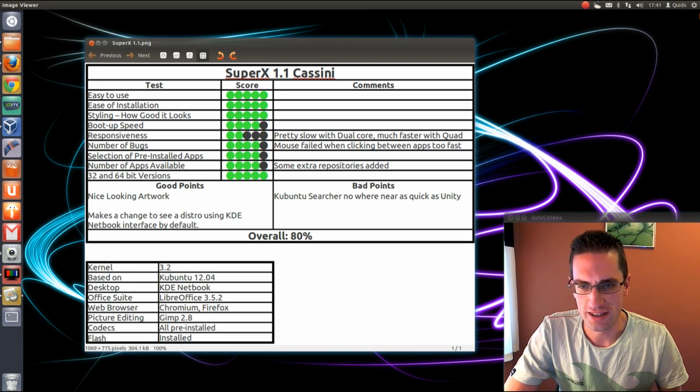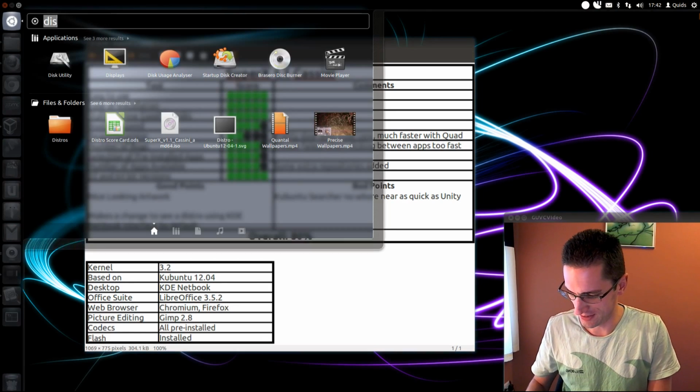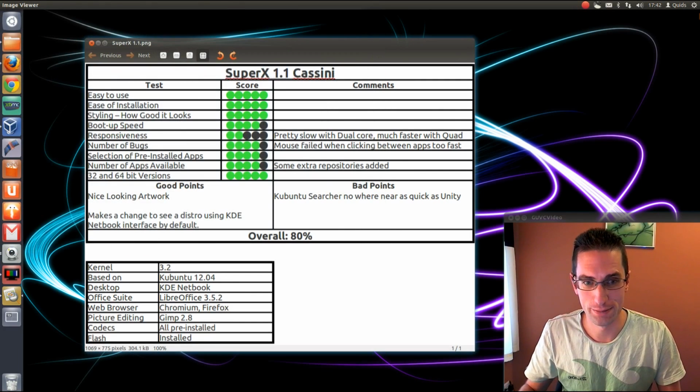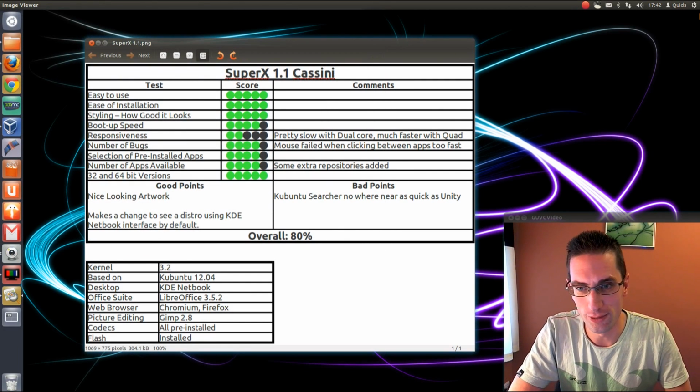And it's strange to see a distro using KDE, the KDE Netbook interface, as its default. As for bad points, the Kubuntu searcher is nowhere near as quick as the Unity searcher. For example, if I was to type GIMP there, you'll notice I've got it in two letters and it's straight up. But overall, 80%, that's still a fairly good distro.